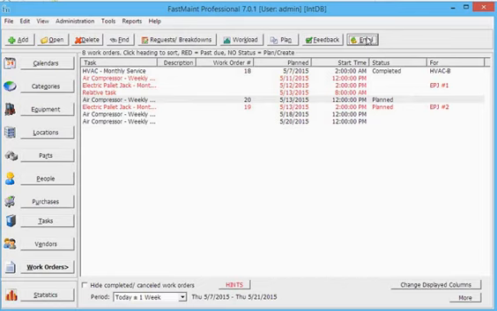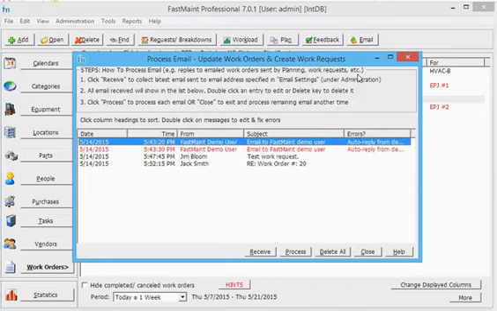You will need to regularly, meaning every day or every few hours, receive and process emails sent to FastMaint. To do this, click on the Email button in the main screen. In the Process Email screen, first click on Receive to receive any email. Then click on Process to process any email sent, say work order updates or work requests.